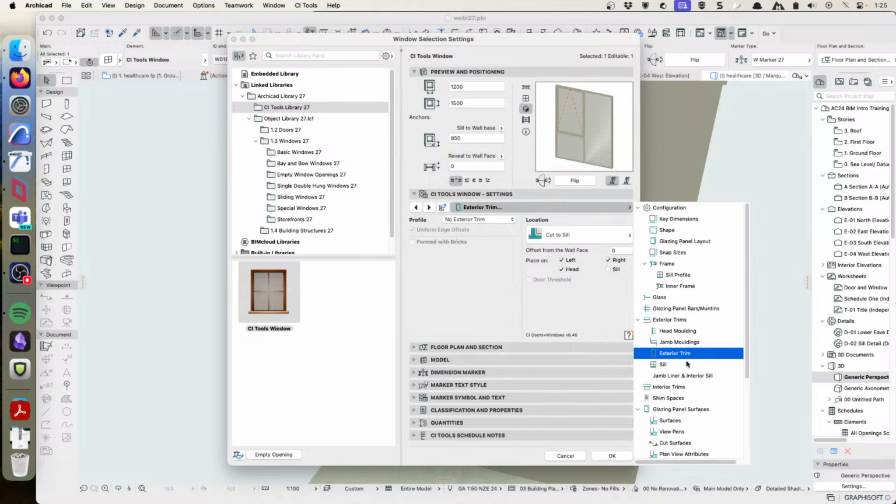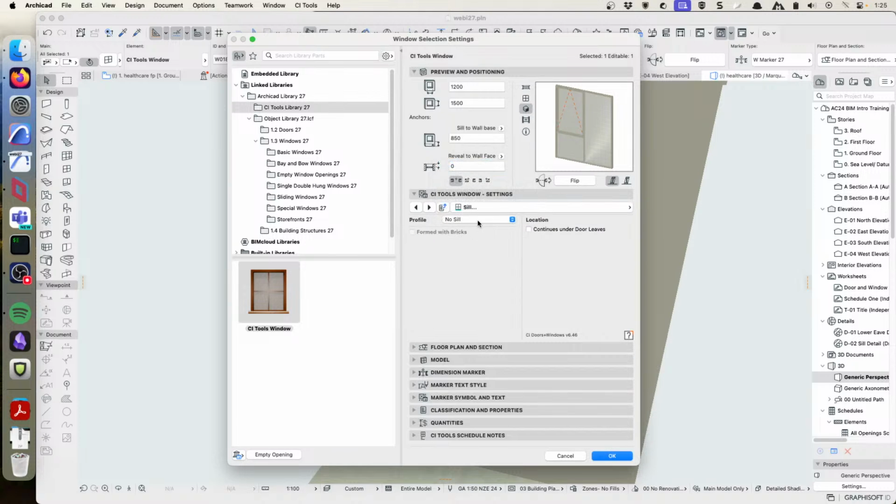And then the last one is the setting for the actual sill. So we can go in here and say a sill, and you'll see that sill is attached to the bottom of the window.